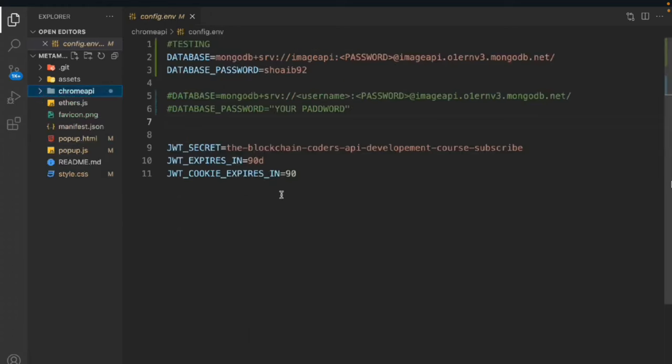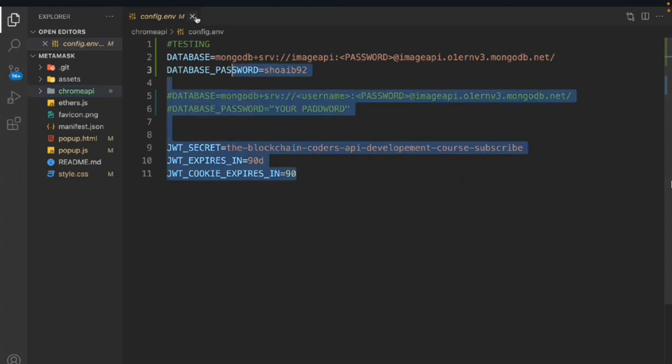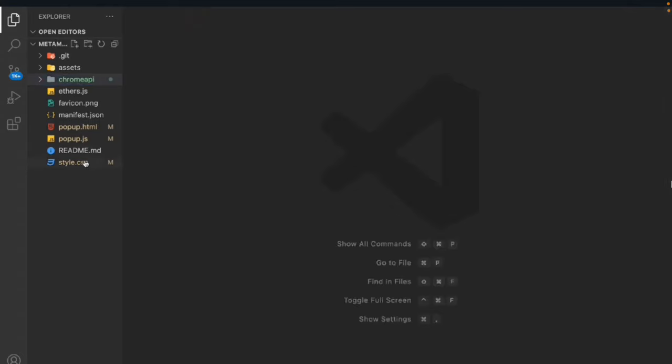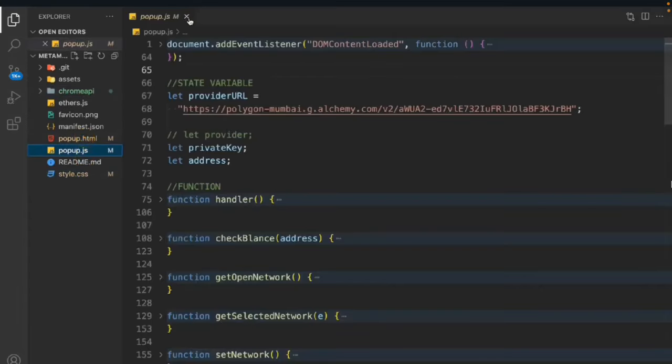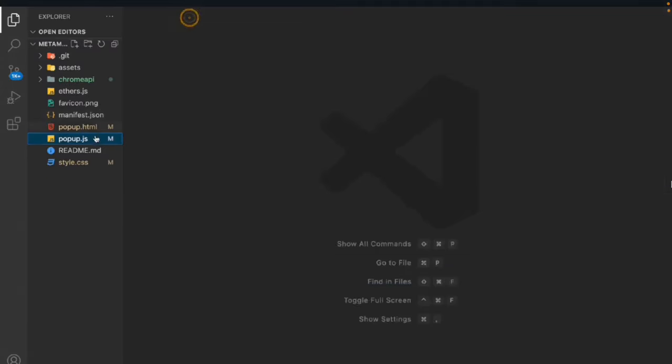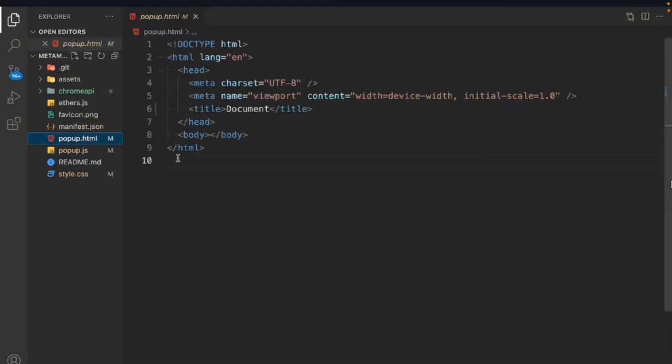I hope you guys have got your private key, database key, and the password, and the configuration you have done. And I would suggest you don't use mine, because I'm going to delete this particular repository after this project, so it's not going to work if you use my database and the password. And this is the entire CSS we have written in the last video, and this is the pop-up.js, and in this video we're going to write the HTML for our code.